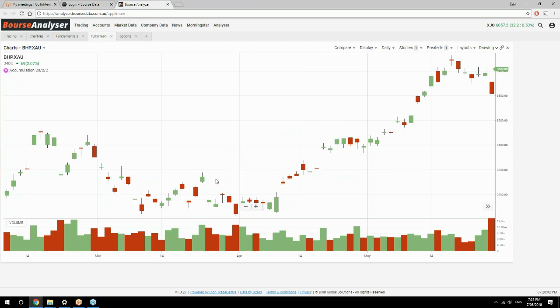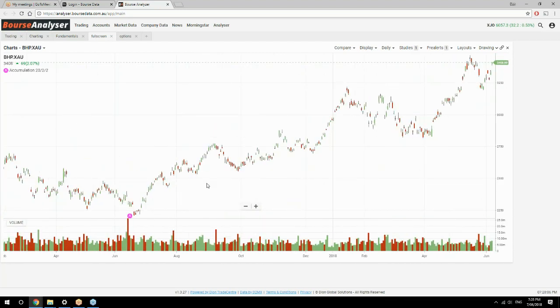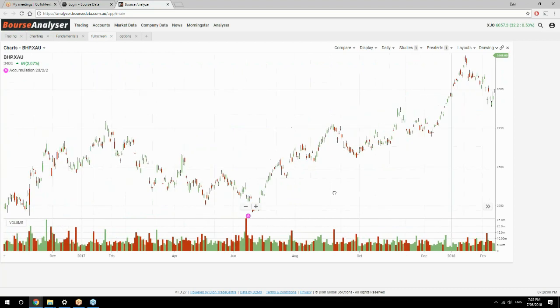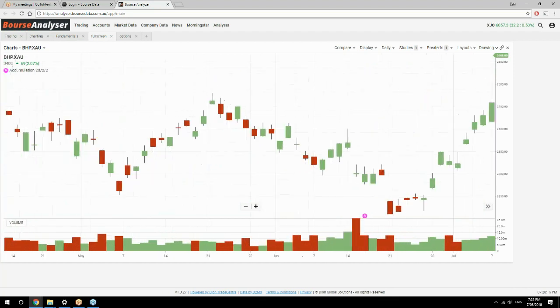All right. So obviously when I've changed those values, it's changed the calculations of it, and it's basically triggered in a different location because I'm looking for different criteria. So we can definitely see, if I zoom in here on this accumulation, over the previous 20 bars, it's had a 2% drop and a 2% volume increase over those previous 20 days.